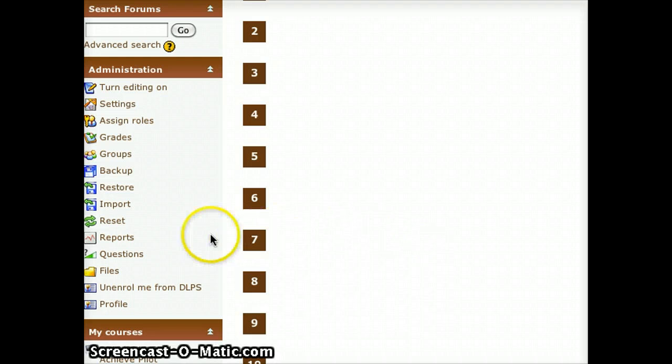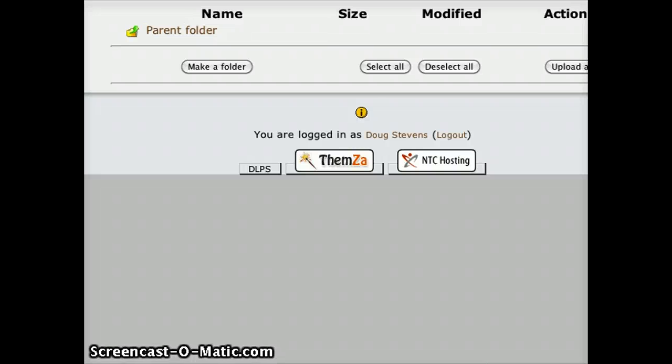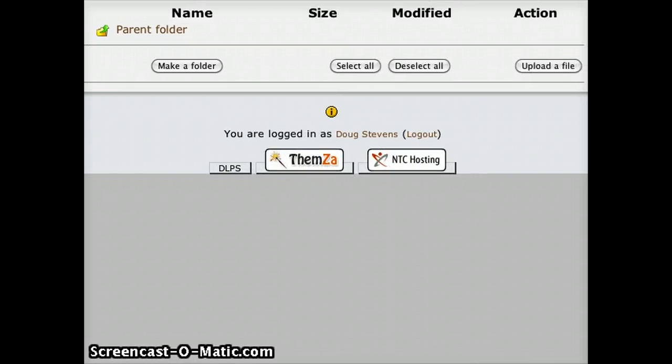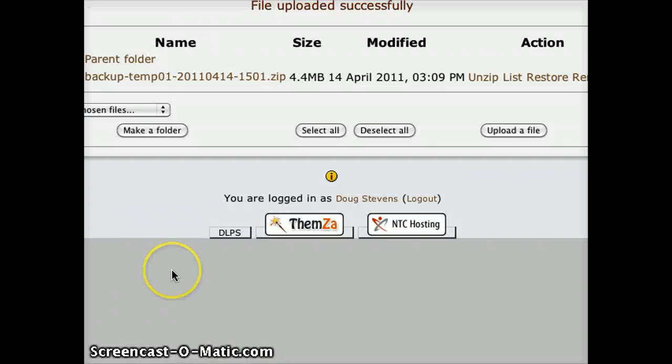To grab your backup file, all you need to do is press this button here that says Restore. It'll take you to your file manager, which you can see has nothing in it right now. I'm going to press Upload. I'm going to choose my file. Now once you've got that file chosen, you just pick Upload this file. And in a few moments, your file appears in your file manager, along with a couple of options at the end, one of which is Restore.